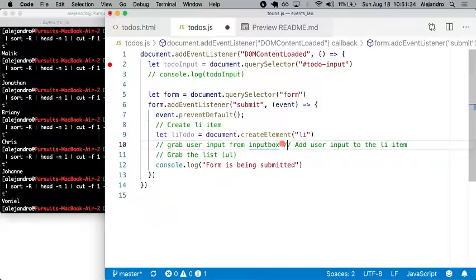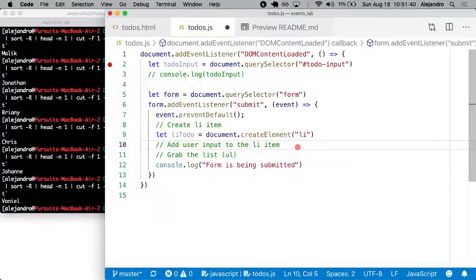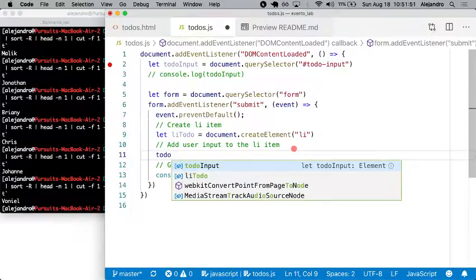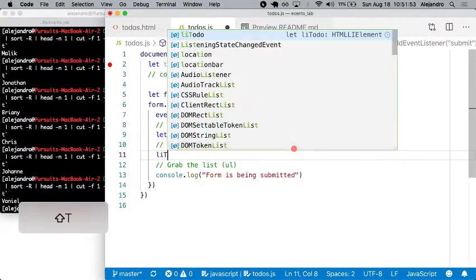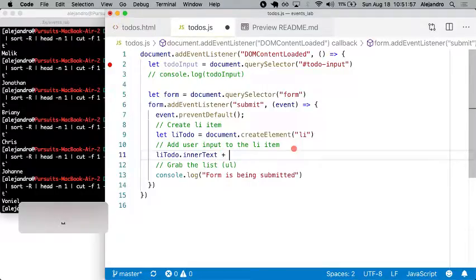So how do we add the user input to the li element? What do I mean by that? Who can use more technically accurate language for expressing that? Yes, Brianna? You can do li to do dot inner text is equal to to do input dot value. Great.